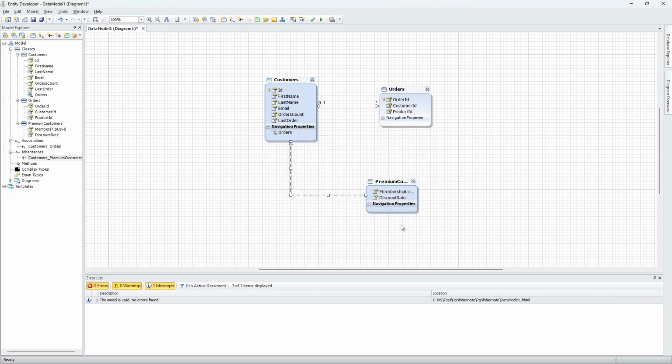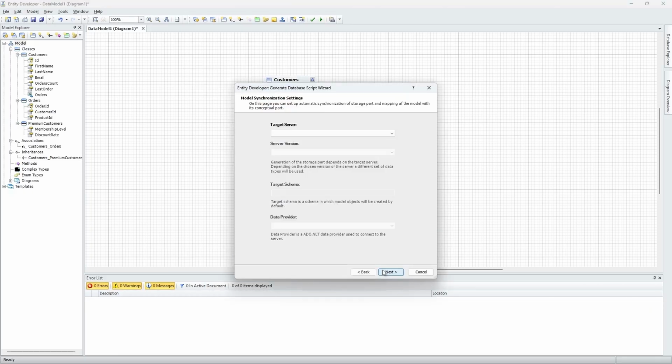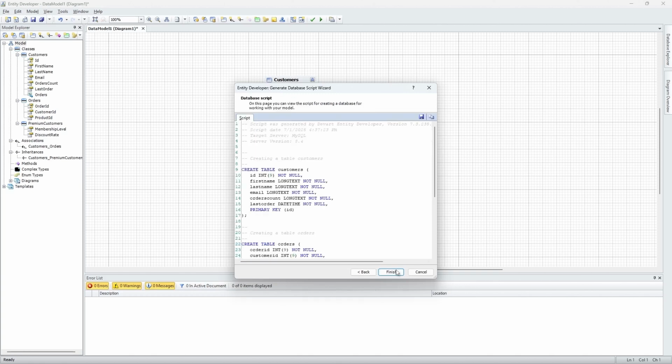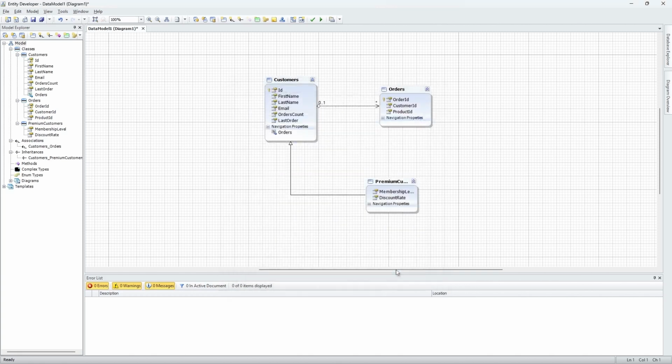To generate a database creation script, go to Model, Generate Database Script from Model. Follow the wizard to configure the sync options and select which entities to include. Review your SQL script. It's ready to be executed in your target database.